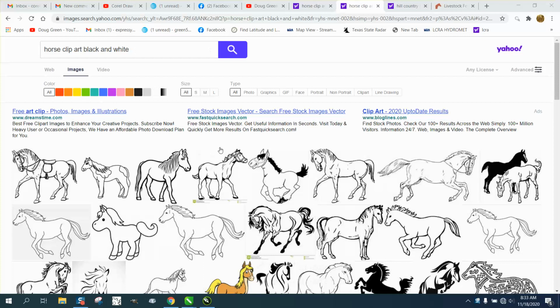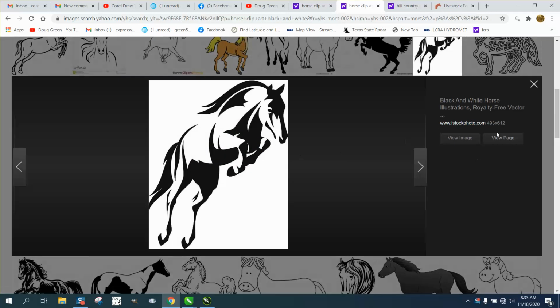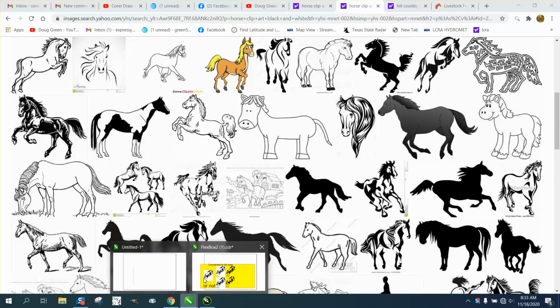This is not too much about finding clip art, but I thought I'd show you where I found this. I just typed in horse clip art black and white, and this is mainly for a laser engraver. I took this horse, and it's not even very big, and then I brought it into CorelDRAW.